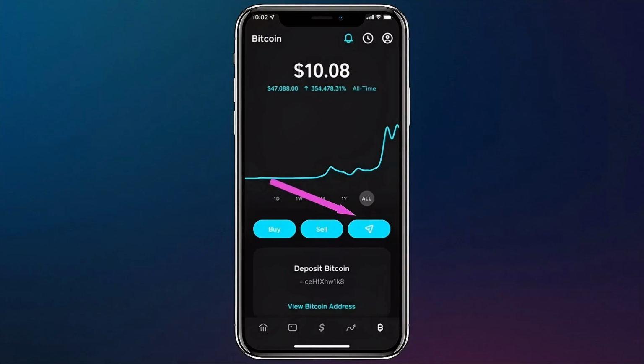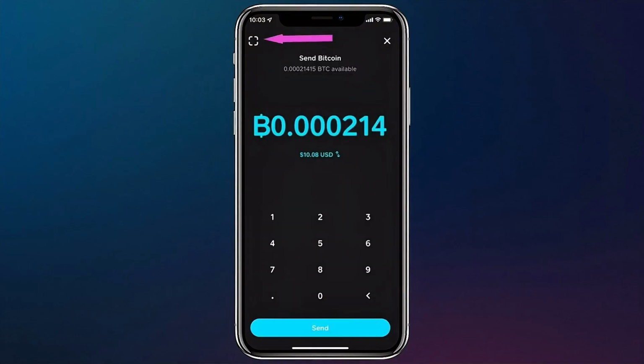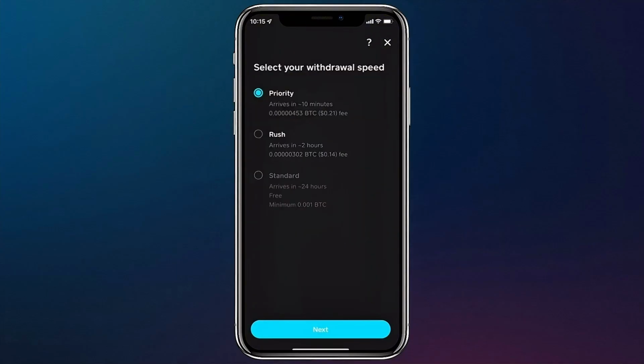From the Cash App home screen, tap on the Bitcoin icon. Next, select the Withdraw Bitcoin option. Enter the same amount of Bitcoin you want to send to your LSSC account. When prompted for the destination, paste the wallet address you copied from the LSSC app. After that, choose your preferred transaction speed, such as standard or fast. Keep in mind that faster speeds usually come with higher network fees.